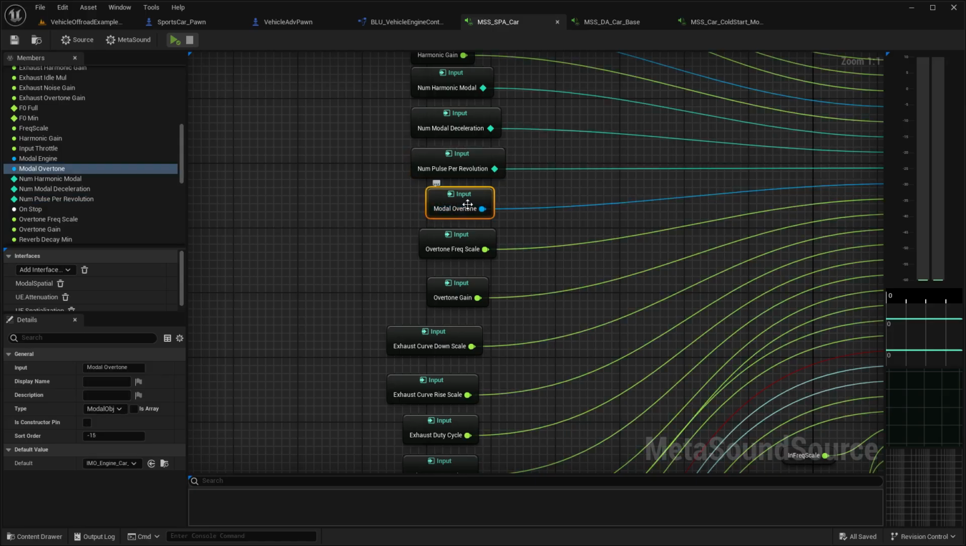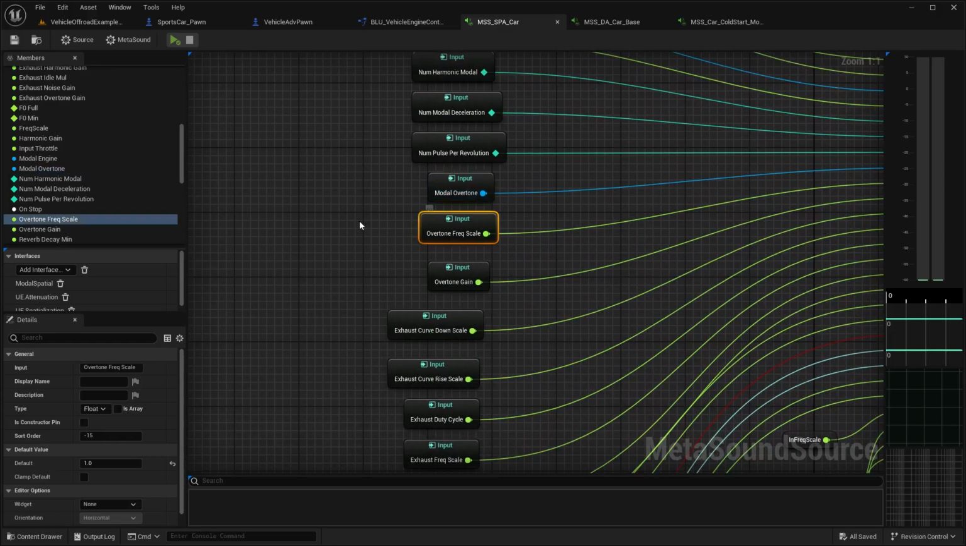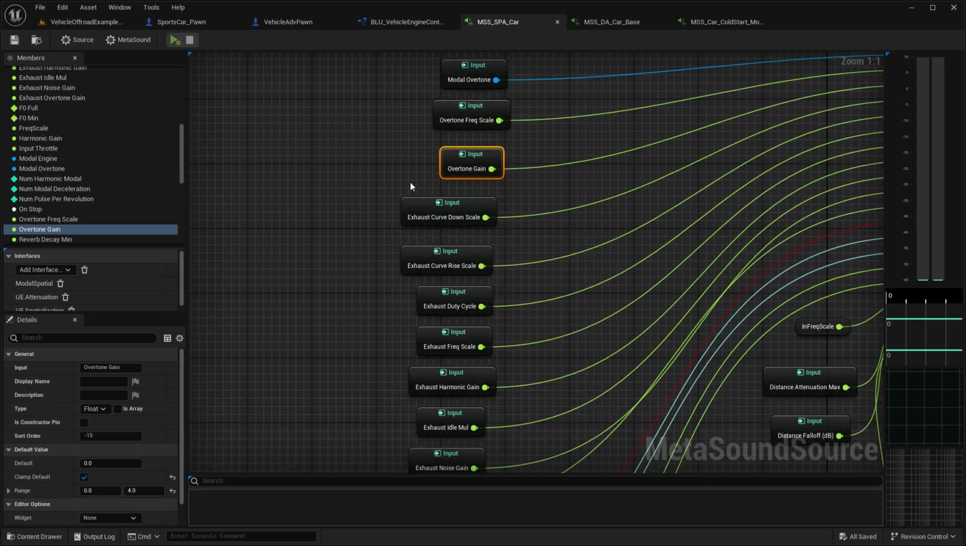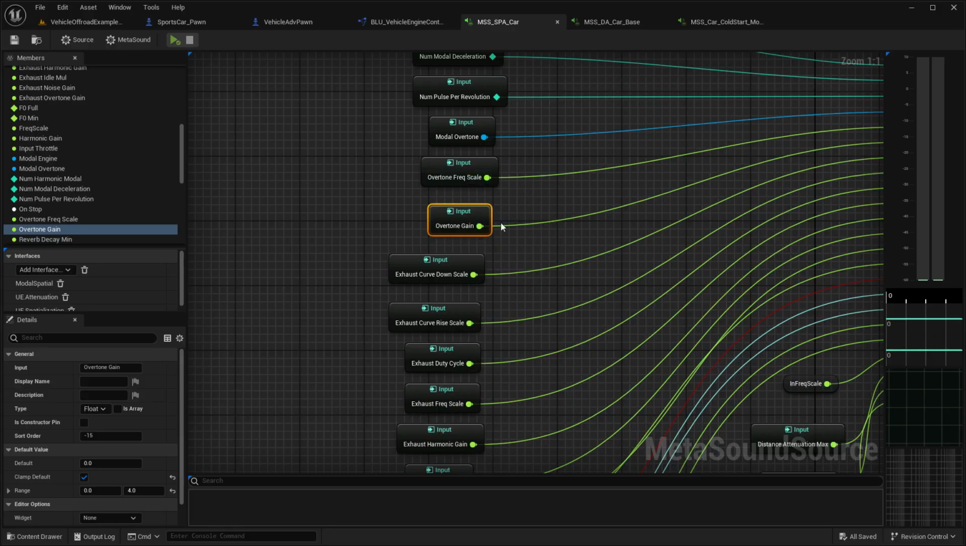Modal overtone should use model files affixed with overtone. It doesn't need to match the one used in the modal engine input. The overtone frequency scale is the base frequency applied to the overtone layer. The gain here applies to the overtone in the direct and reverb parts, but does not affect the exhaust layer. These two are very useful to create unique sound variations without having to adjust everything.